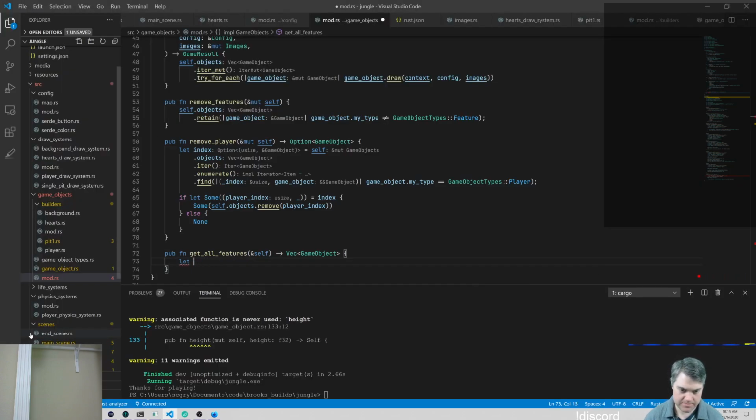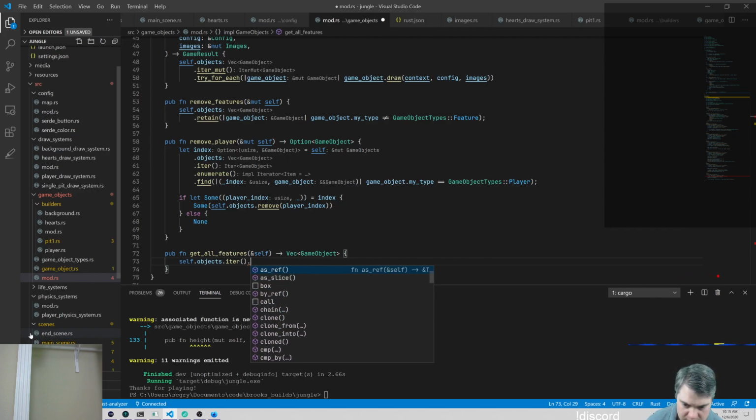So we could do self dot objects dot iter dot. Let's see what we got here. So there's all that returns a boolean. Oh, if all do something. If all, or if any do something. That's not what I want. There's collect.